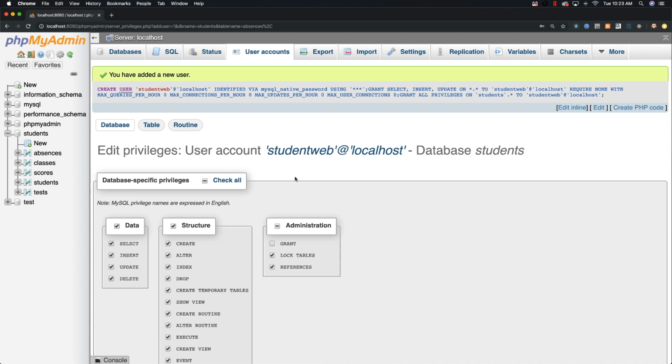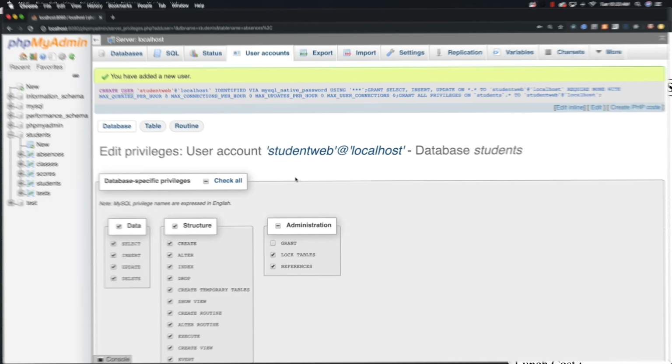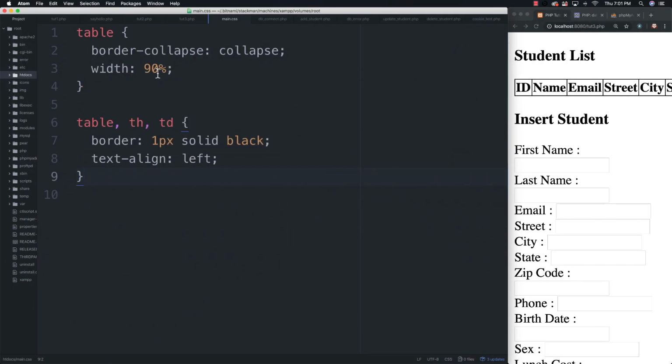And after you do that, you're going to be able to proceed on to the next part of the tutorial, where we are going to allow you to go and get student information and then eventually update and delete and do so much more.